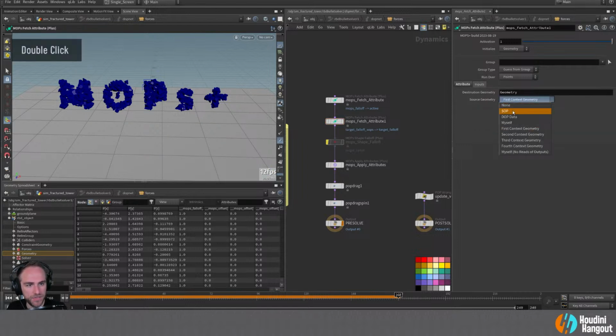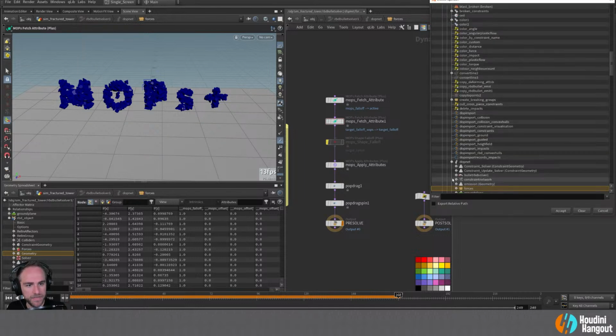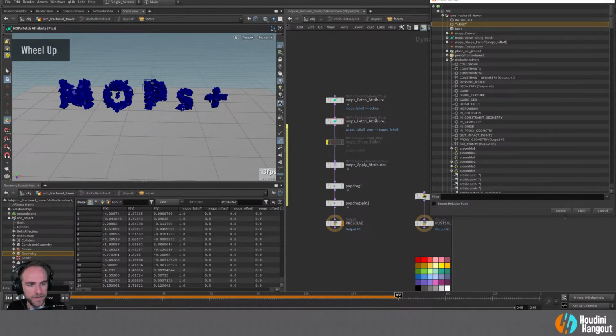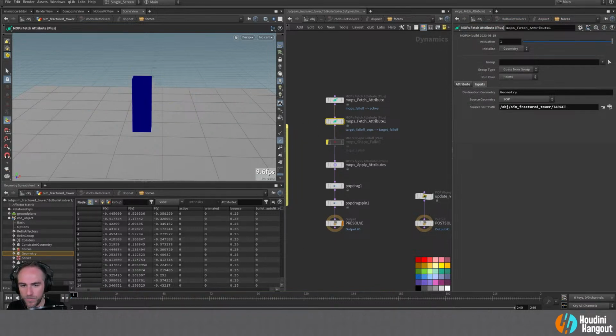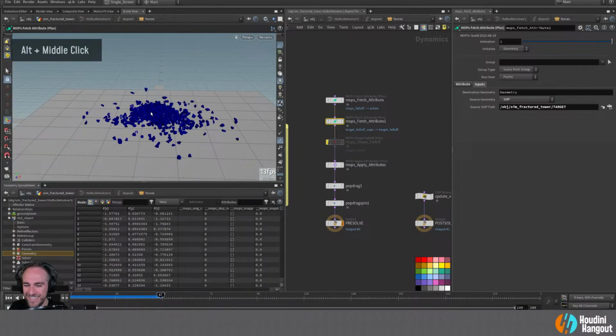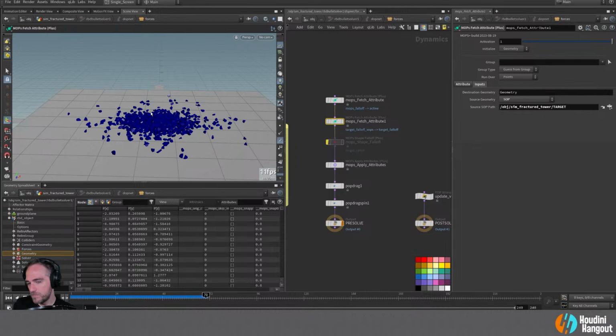Okay, and then we're just going to look at that same SOP field for the target. And now we should be getting in that attribute animated from SOPs, and it should come in. Let's see if this works. Let's see if I did this right. Fingers crossed.